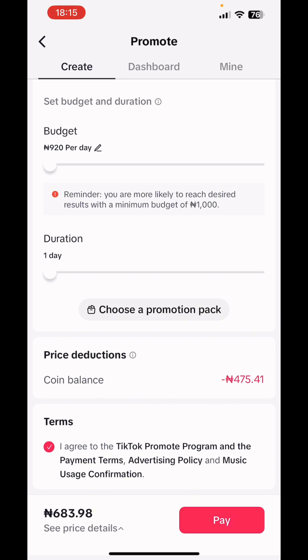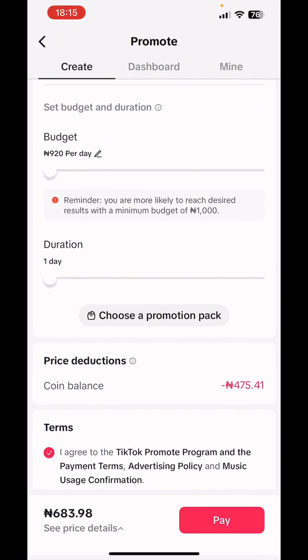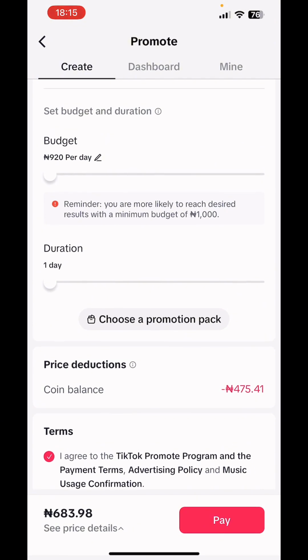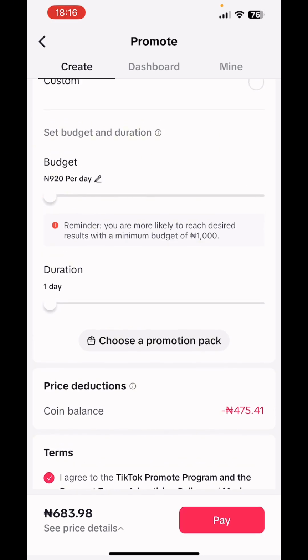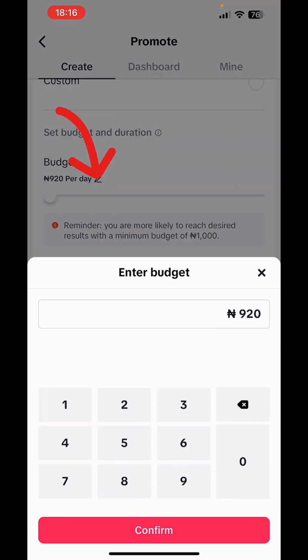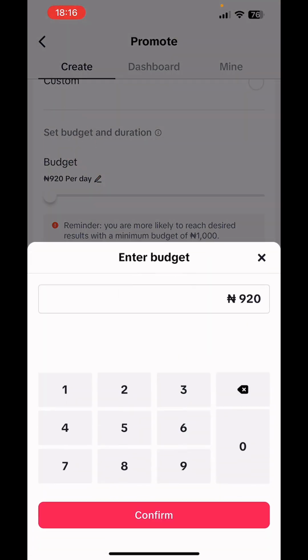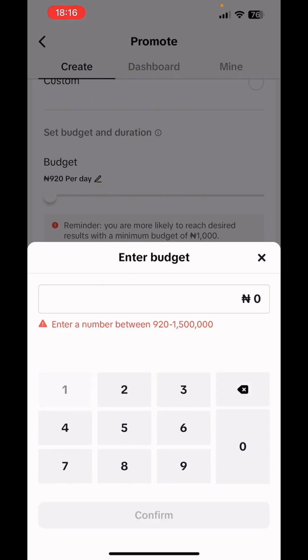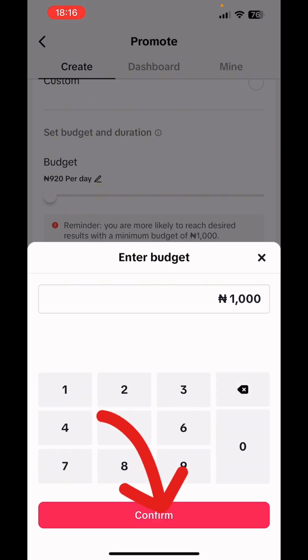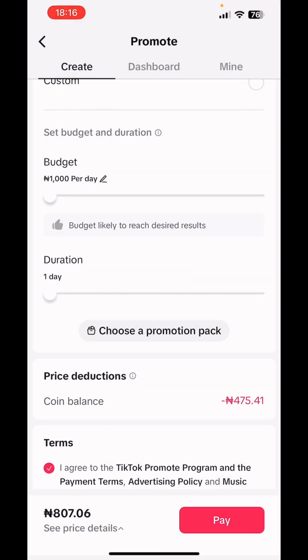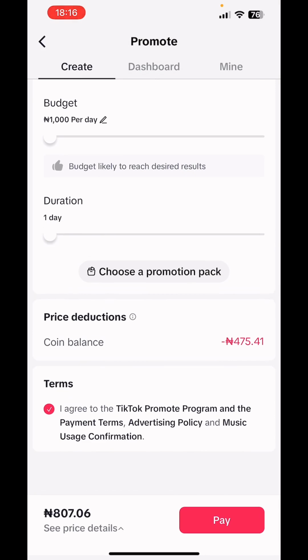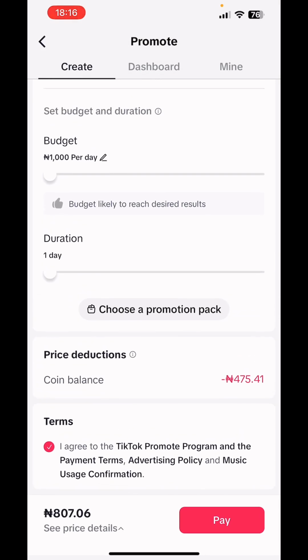But before we do that, you can see a notification here: reminder, you are more likely to reach desired results with a minimum budget of 1,000. So let's allow them. If you don't want to use this pointer, you could also use the pencil, where we manually input the particular amount we want to spend. So I'm going to click on the pencil, then I'm going to change this to just 1,000. So take note, always follow recommendation, especially if it's something you could afford. That's why I decided to follow the recommendation.